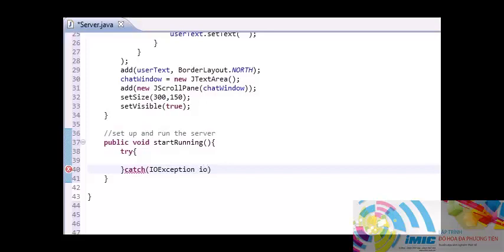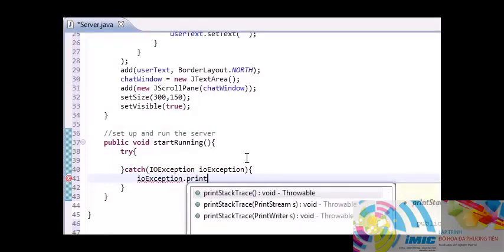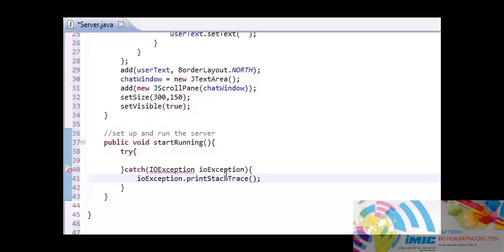IOException. I hate typing this catch stuff. I hate catching, because that means we messed something up if this happens. So IOException. What happens when we mess up? Just go ahead and print stack trace so we can see how we messed up. And we're getting an error right here because we didn't type anything into the try statement yet. So let's go ahead and take care of that right now.